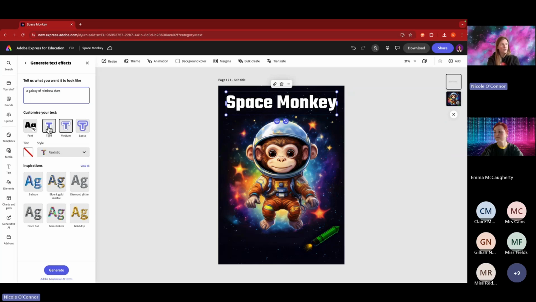And you have a couple of options where you can say, do you want the generative AI effects to be tight inside the text? Or do you want it to be loose or medium? Maybe loose would mean some of your galaxy of rainbow stars would be coming outside the letters a little bit, so it would kind of be blended in, which is really interesting. And then you've got some style options, realistic, embellished, pencils, neon, so on. And I'm happy just to keep it as realistic, I think.